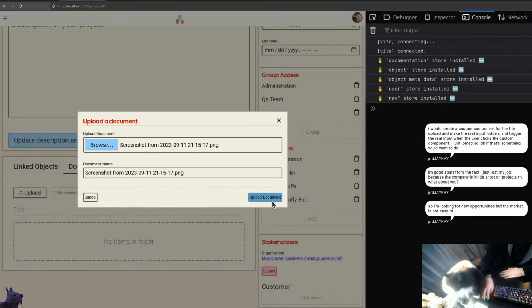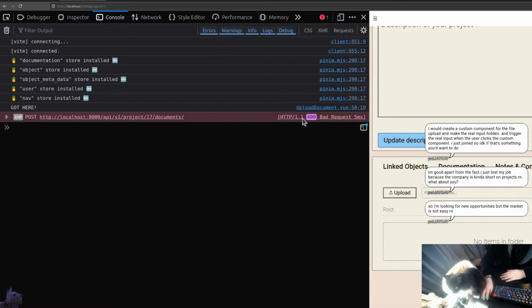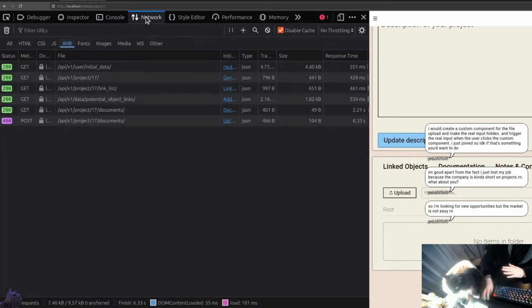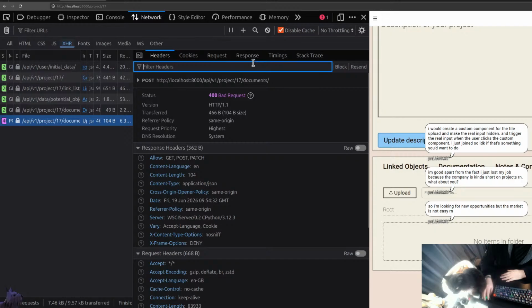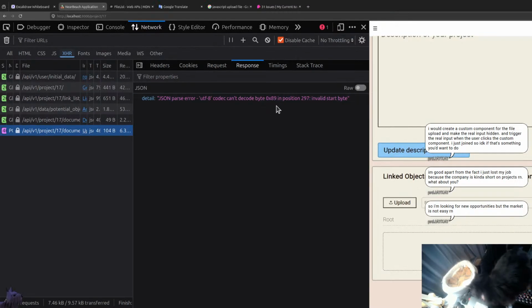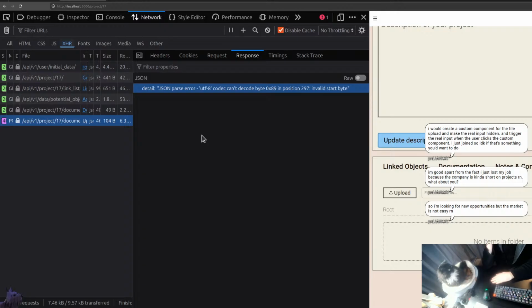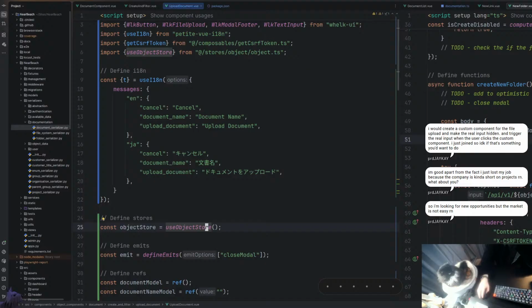We're just going to click on that. We're going to do that. We've got here, and then we've got another error. Localhost 400 bad request. JSON parse, UTF codec can't decode byte, position invalid start byte. All right, so I've definitely got the names wrong.